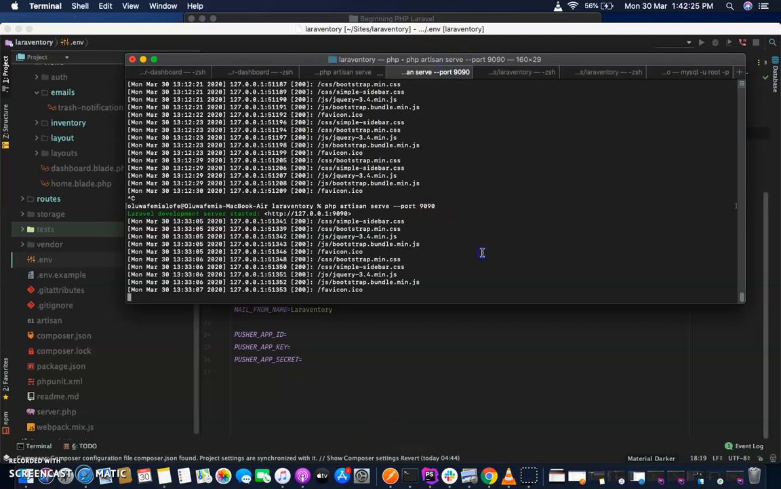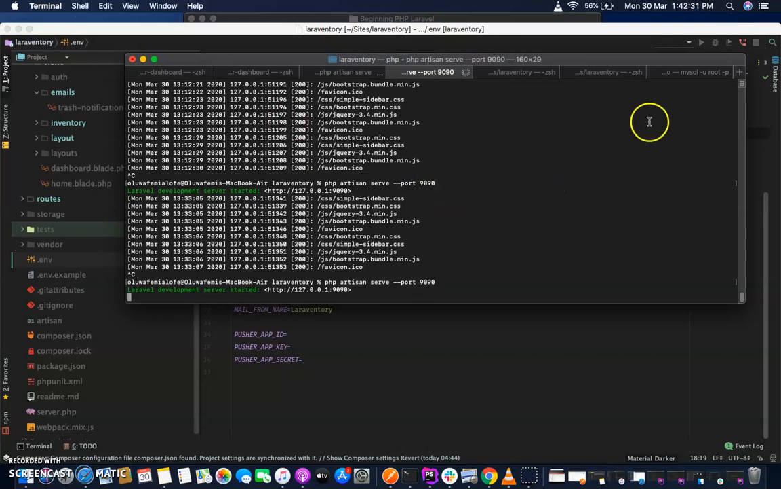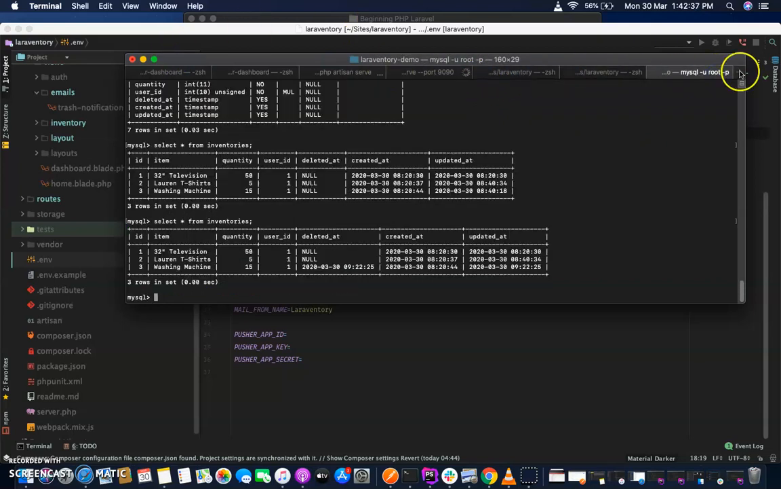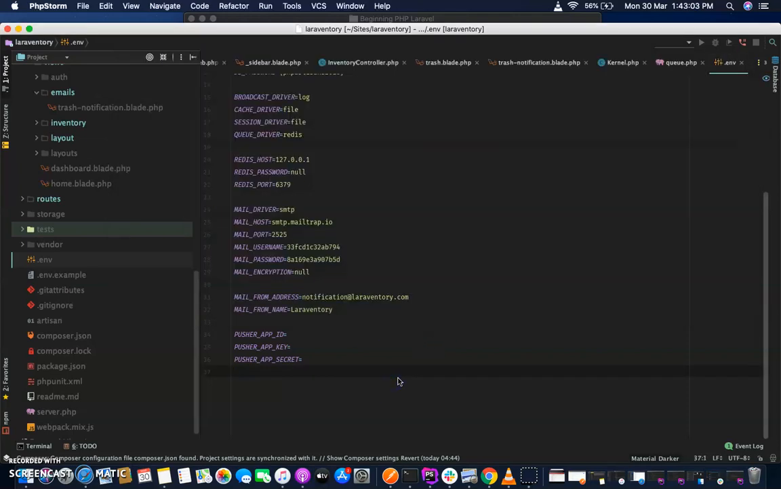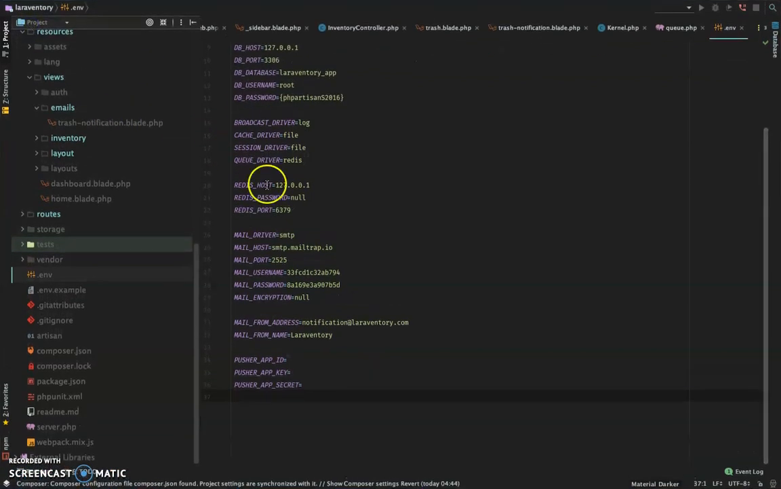Remember, every time you change a value from the env, you have to restart the application. Now, if you are using Redis, that means you could actually use file or anything, but if you are using Redis, that means you need to have the Redis CLI already installed. If you don't have it already installed, if you call redis-cli, it returns this. That means you need to install Redis on your machine, and then you need to start Redis on your machine. So that's what you have to do.